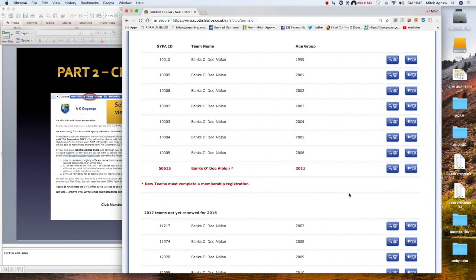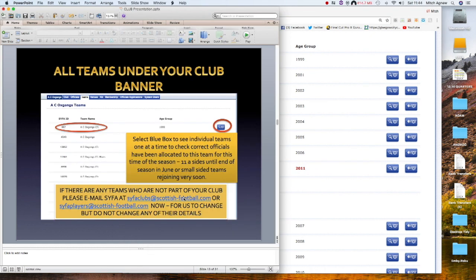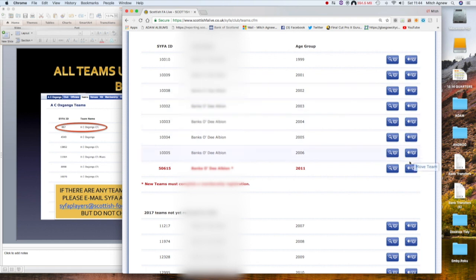If there are teams there who are not part of your club and have left to join stand alone, then contact the SYFA and we will move them. So you either contact us at SYFA clubs or SYFA players. Don't delete them. We will move them to their new club. Once we get the name of the new club, we have the ability under this system to move a team to a new club, and all the players, officials, etc. will move out of your club into the new club.